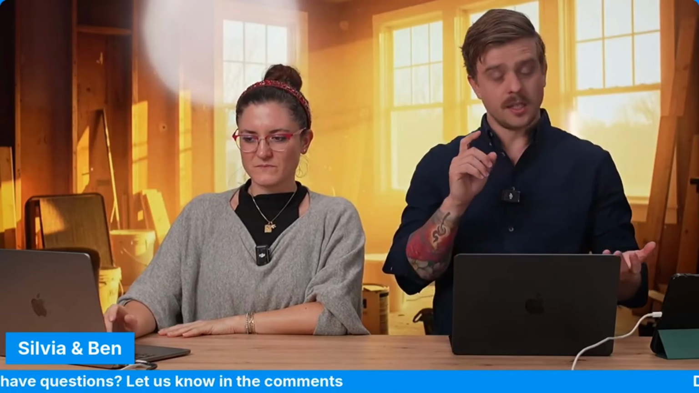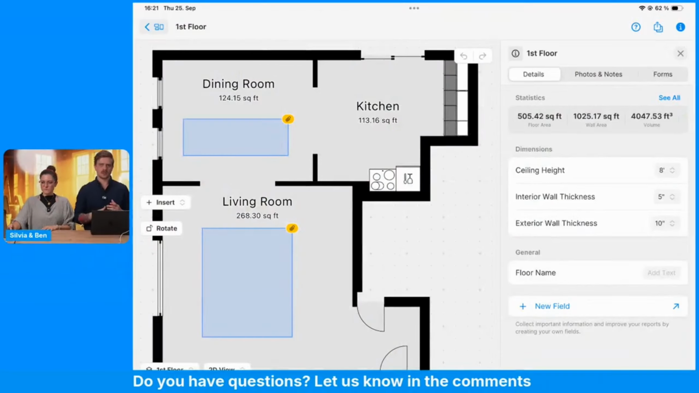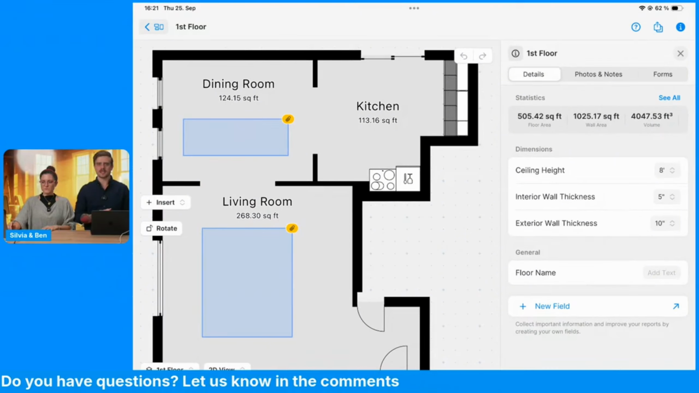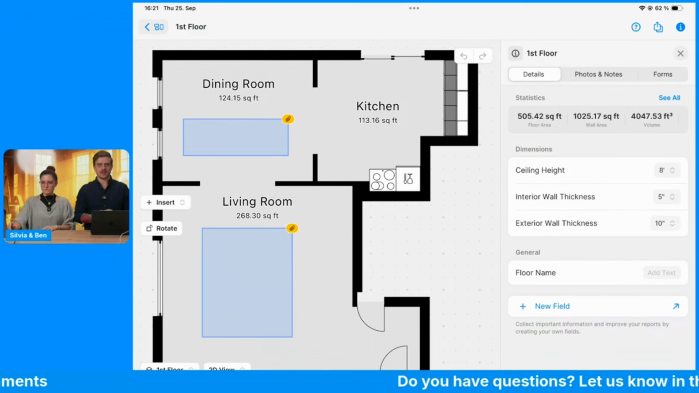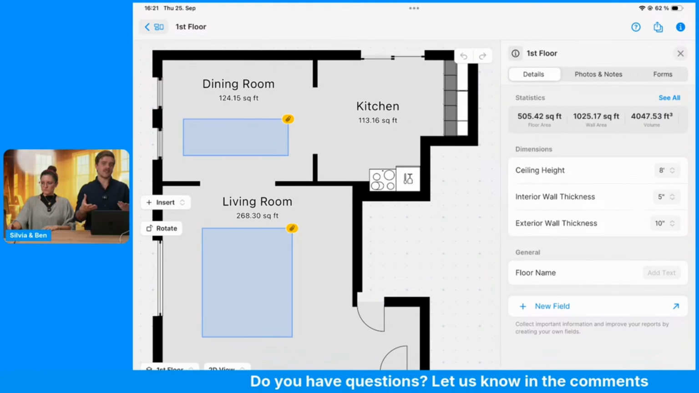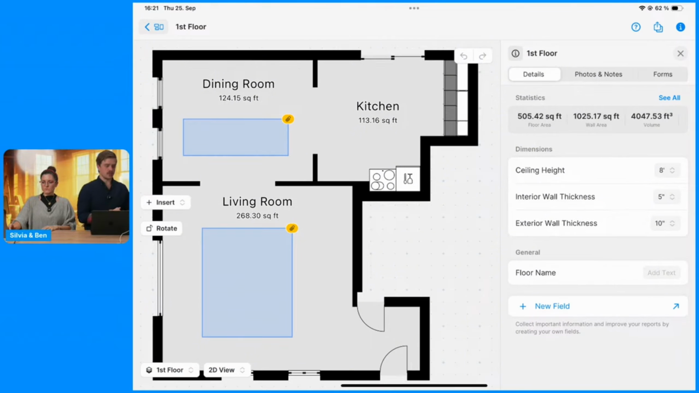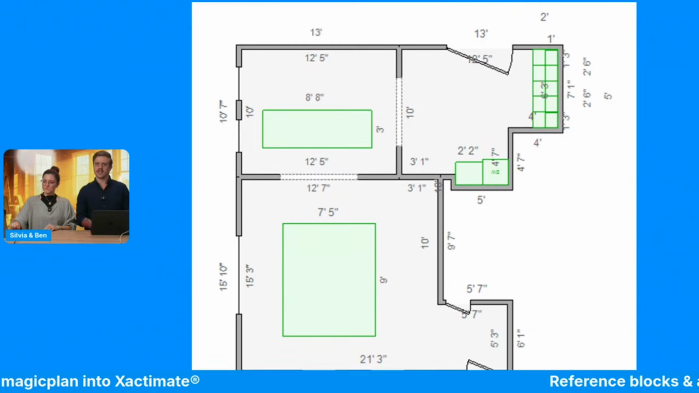Our integration with Xactimate had only supported the actual floor plan and photos. With our upcoming update, we're actually going to start supporting the reference blocks and areas. When you're on site and you're documenting an affected area for water damage, or you have something like fixtures, right? These fixtures will now be transferred over with your ESX file in the form of a reference block or an area, depending on which one you're working with.